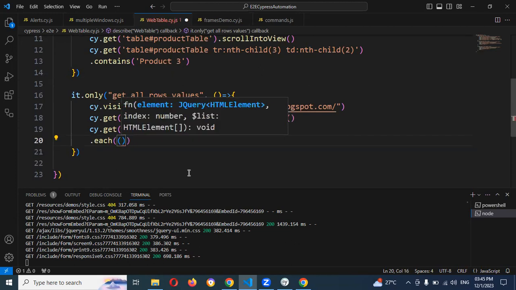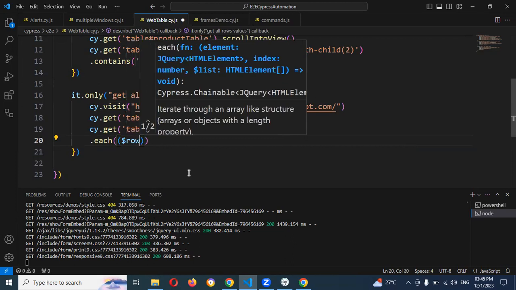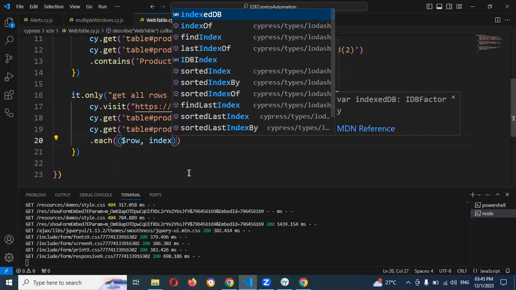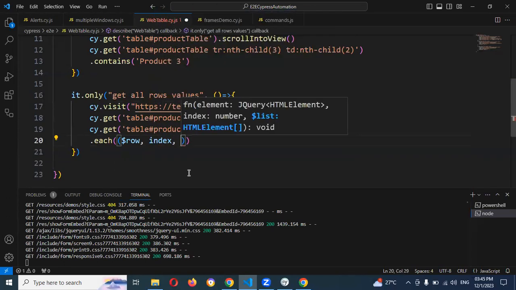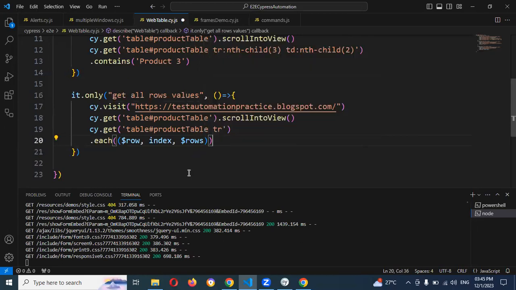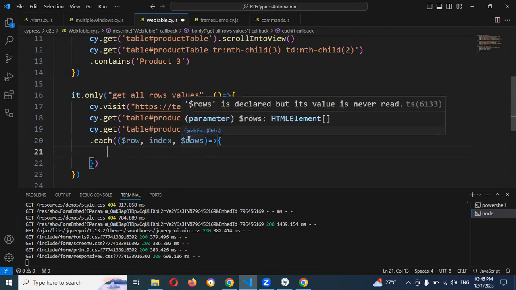Okay, in these 3 parameters, the dollar row is the index position, where it will start, right? That index, it will take as 1, 2, 3, 4 like that, and the third one will become the list of rows. This is a list of values. First it will get the row list of values, all the list of values presented, and it will store them here. All the row values will be stored here.